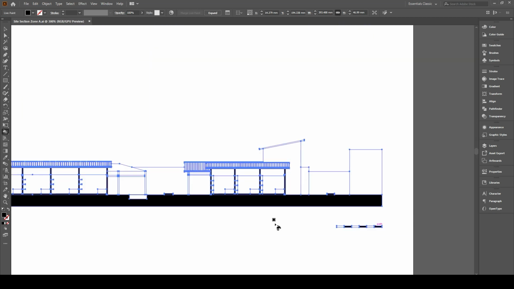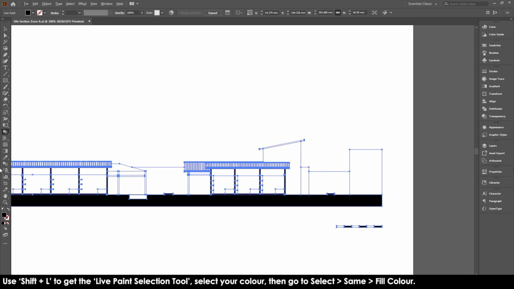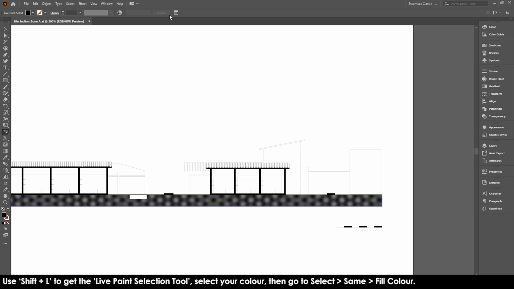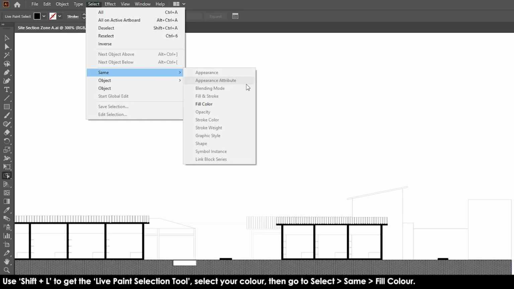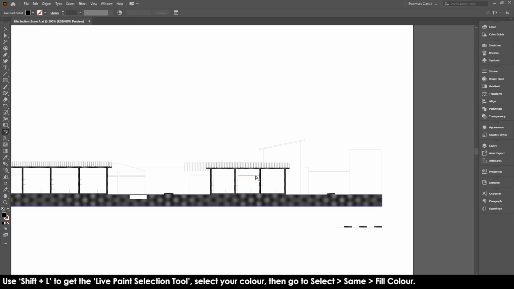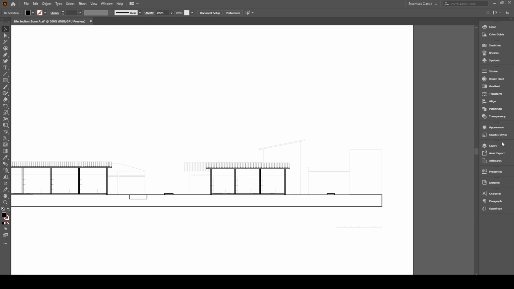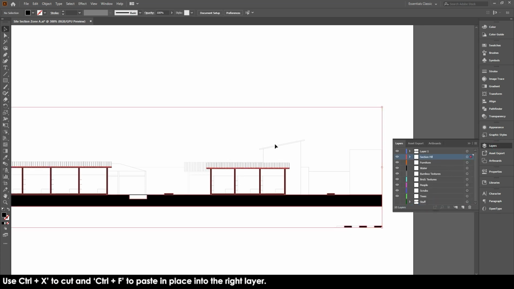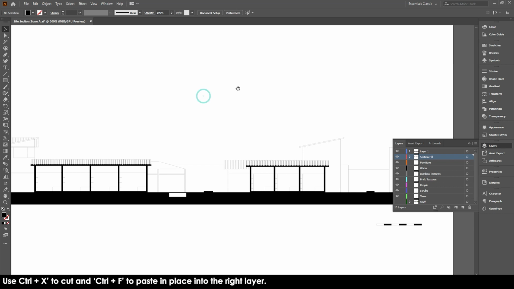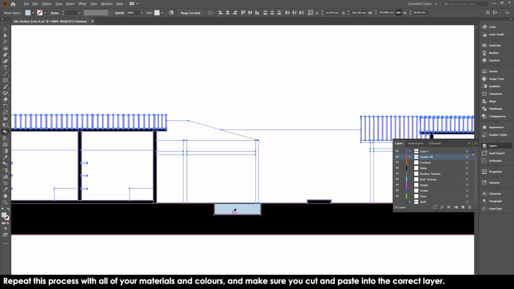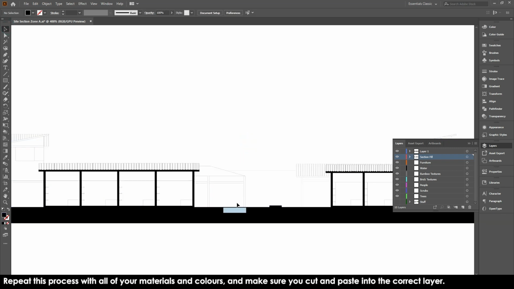Now what you then do is you use Shift L to use the Live Paint Selection tool. You click on the color, go to Select, Same, Fill Color. This then selects everything of the same color, and then you cut it and paste it in place into your dedicated layer. I then did this again for everything else, for all of the water, all of my materials. It's just a case of repeating the process over and over again.